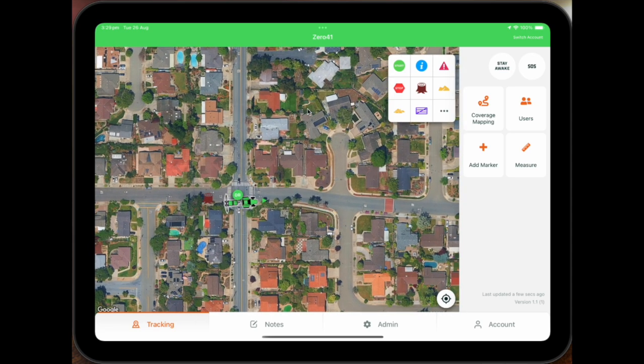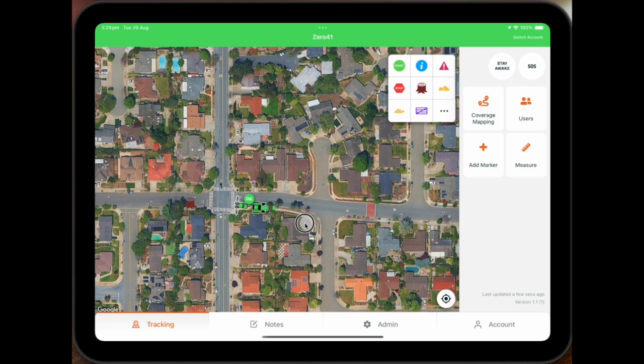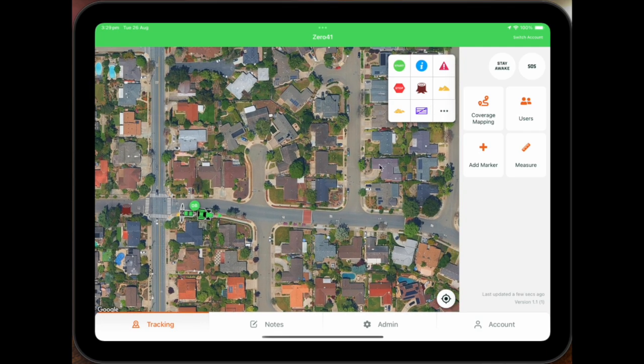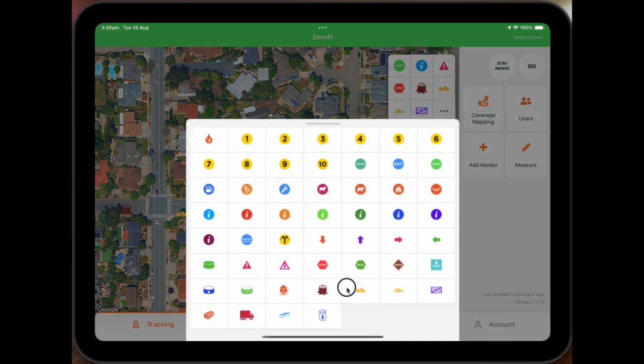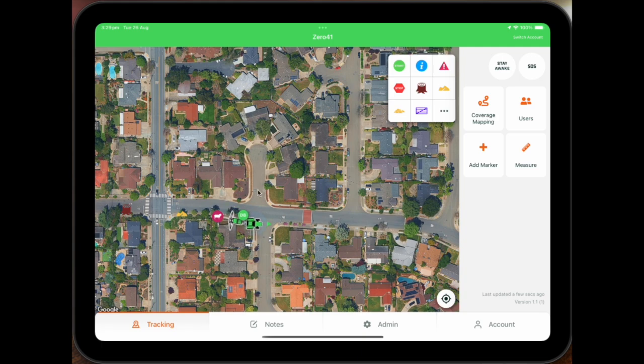I could do the same for a rock. So let's say I've just seen a rock there. I click rock, there's another rock marker. And if you need to show more, you simply click the dot dot dot menu here, and it pops up with all the markers we have available. So let's say I've just seen a sheep. I'll just press the sheep icon, and there we go.